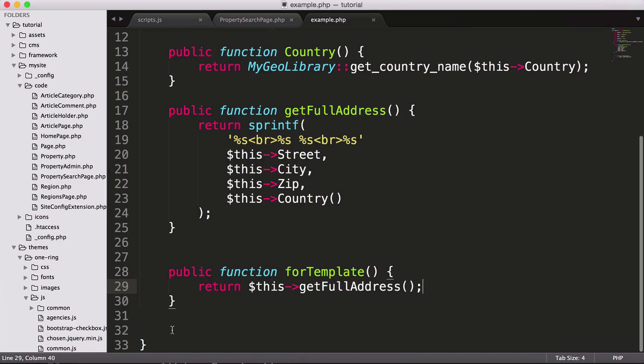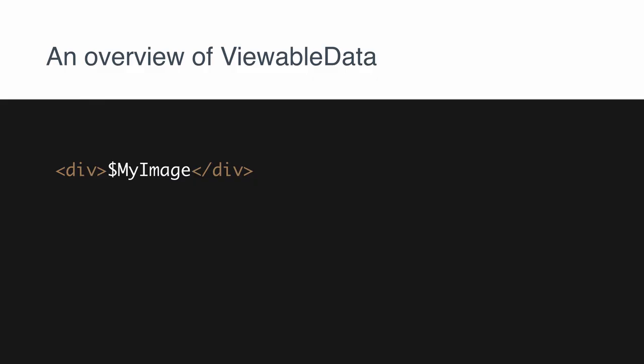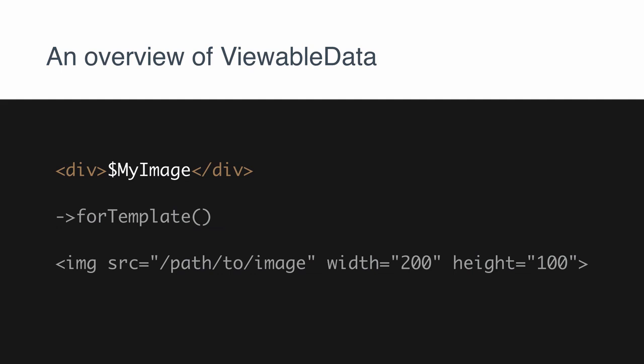So that's sort of the default way to render an address object. A great example of this is SilverStripe's image class. When you call $myImage on a template, it will invoke the forTemplate method on image, which returns a string of HTML representing an image tag with all the correct attributes and values. So you use that all the time in SilverStripe, that when you're just rendering an image or maybe a resampled image, it's falling back on that forTemplate method to get you the HTML.